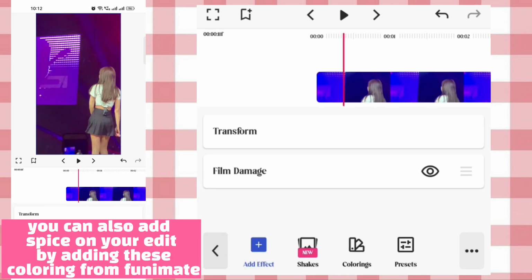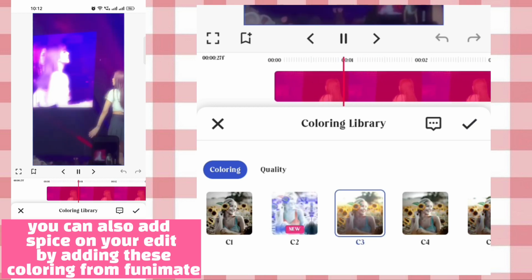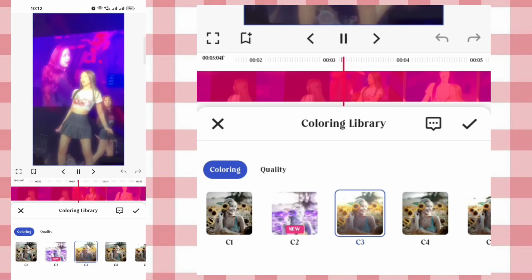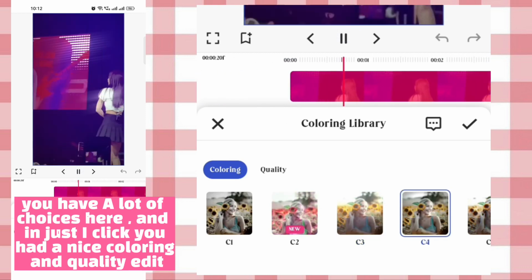You can also add spice to your edit by adding these colorings from Funimate. You have a lot of choices here, and in just a click you have a nice coloring and quality edit.